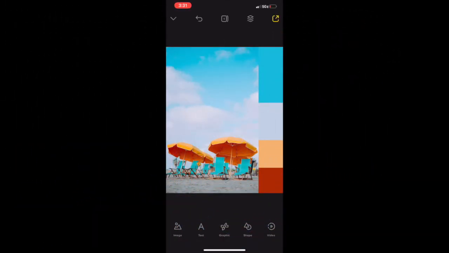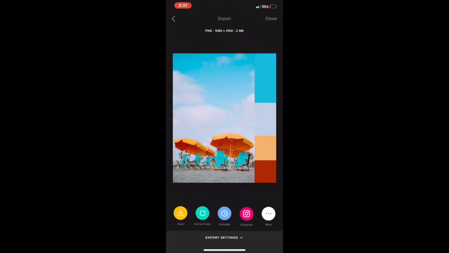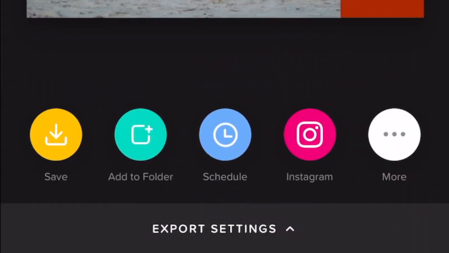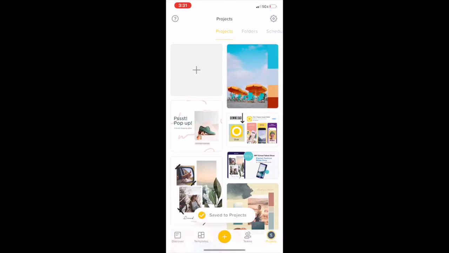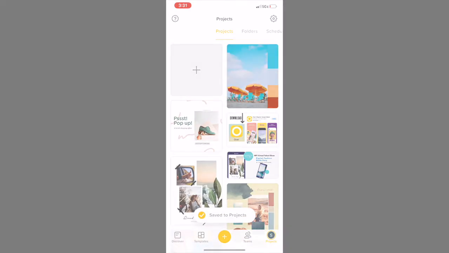So you see the yellow arrow pointing up. We're going to select that, and once that opens, you're going to go to the bottom left and press save. And then that's how you save your finished work. Now as you can see, it's going to be saving under your projects tab for future use.